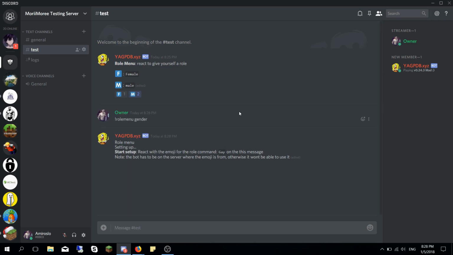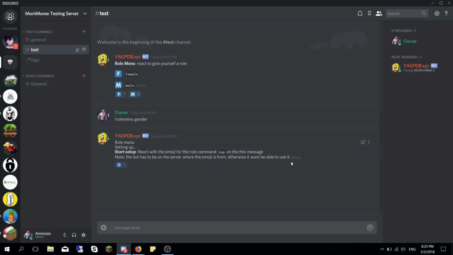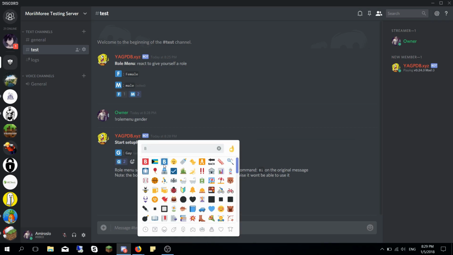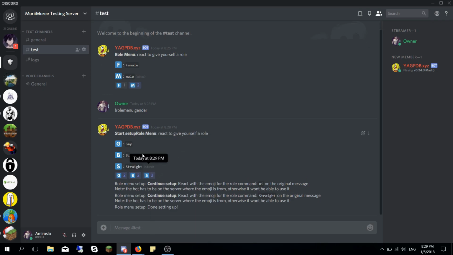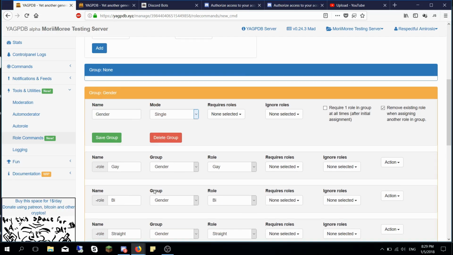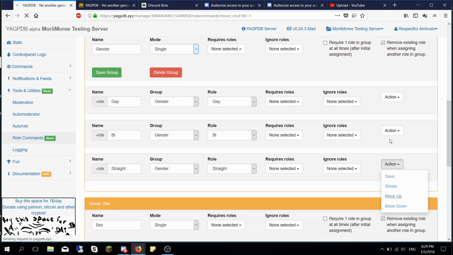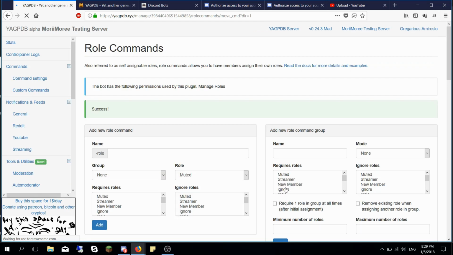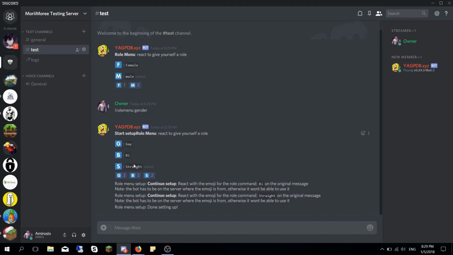So React for gay, and React for bi, React for straight. And as you can see, this is what I mean by order. If you go back here, we have gay by straight, and here to gay by straight. If you want to order them, you can move this one up, but of course you have to do this before using the role menu command. So you have straight, gay, bi, whatever, anyway, because it does not change now.